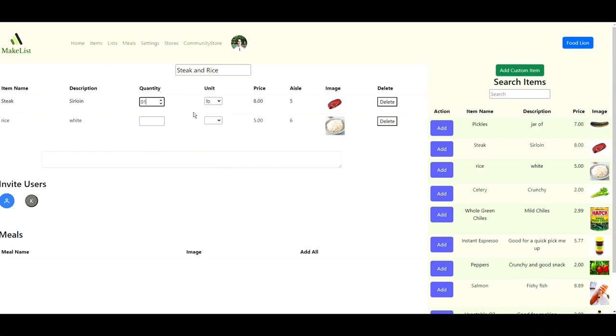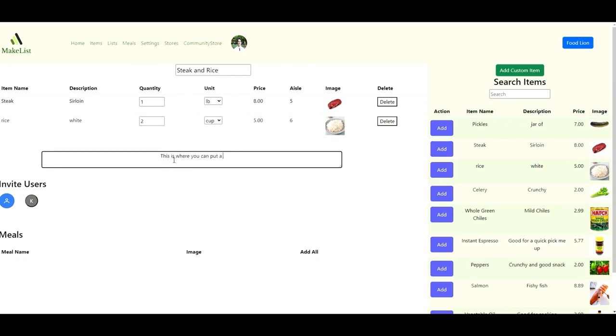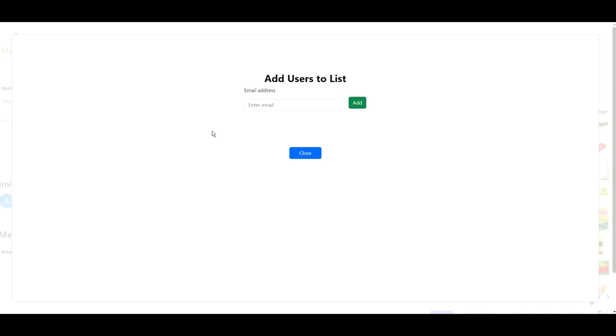I've added a name and the items to the list, as well as giving them units and the amount that we need. You can also add a quick description. Let's quickly add my friend to this list so that he can edit and view to help plan. This menu allows us to quickly type in the email of anyone we'd like to give access to our list.